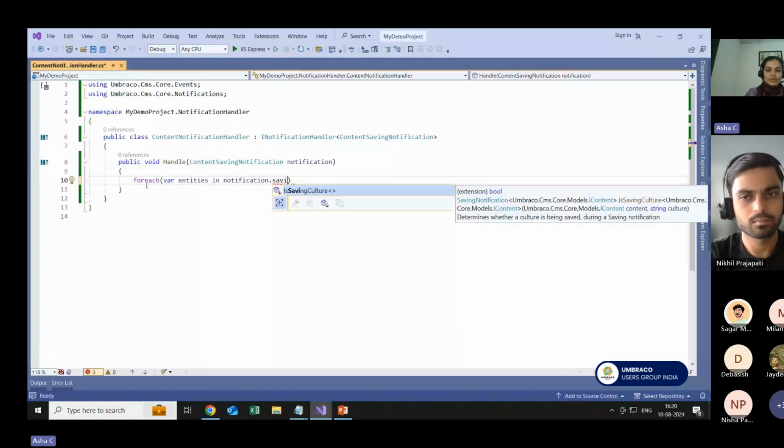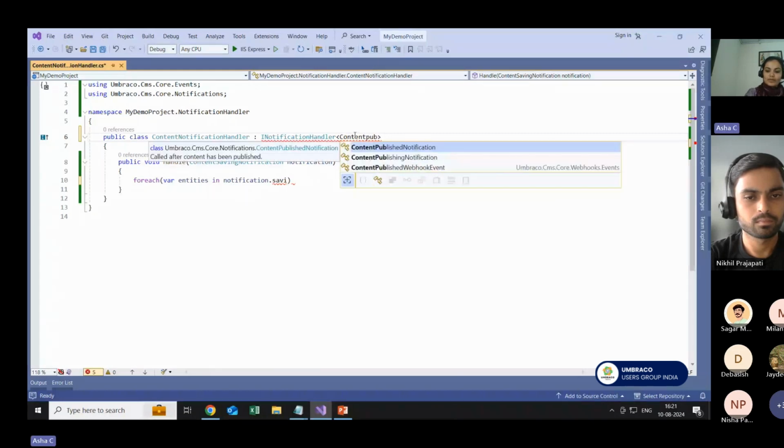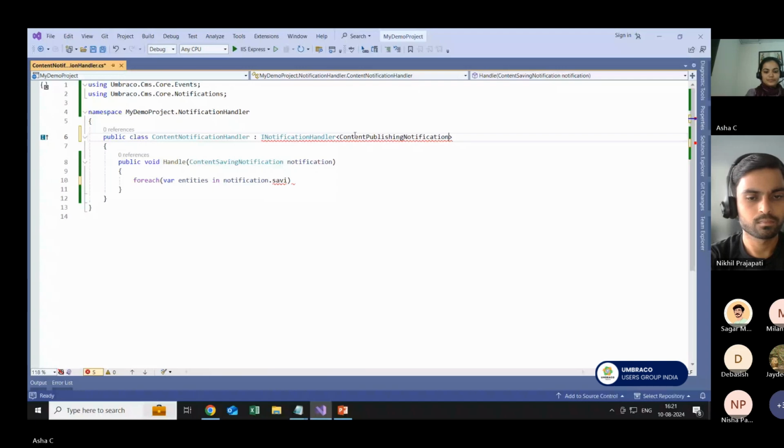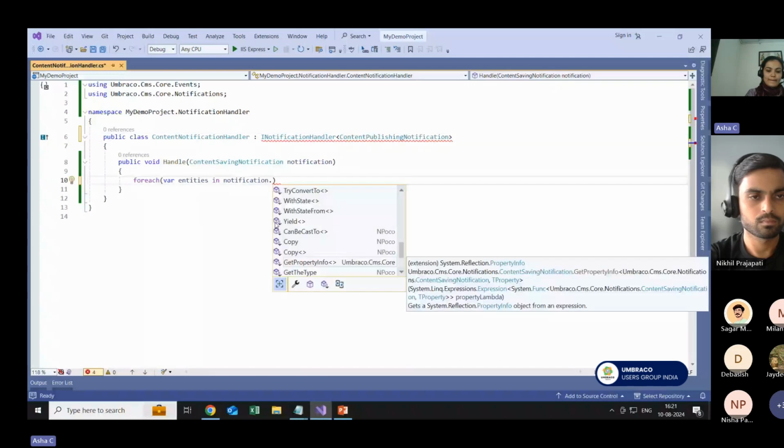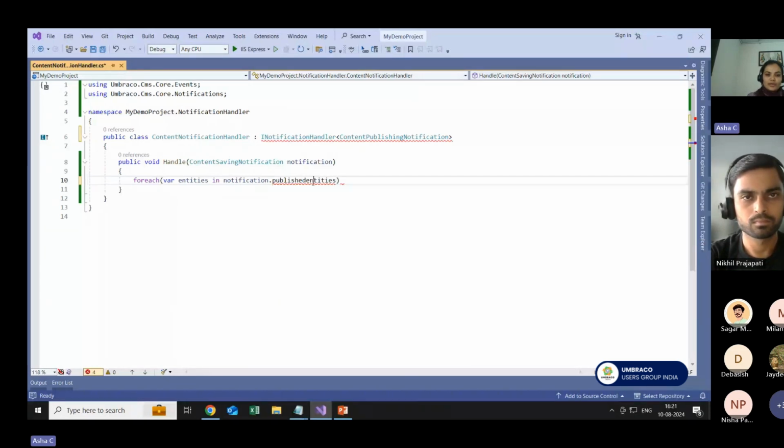what if I do a publish directly, content notification published entities. Oh, probably I have taken the wrong one. Publish entities.